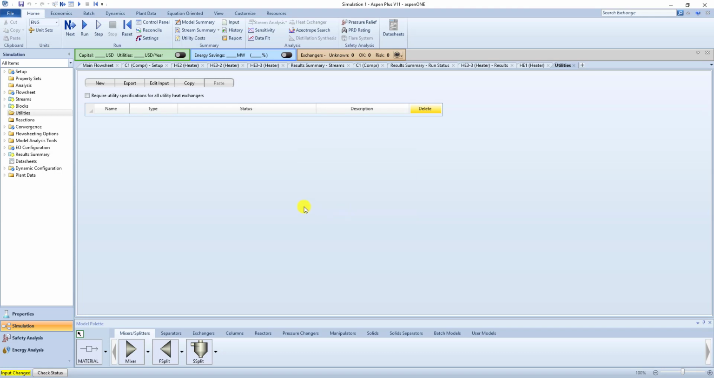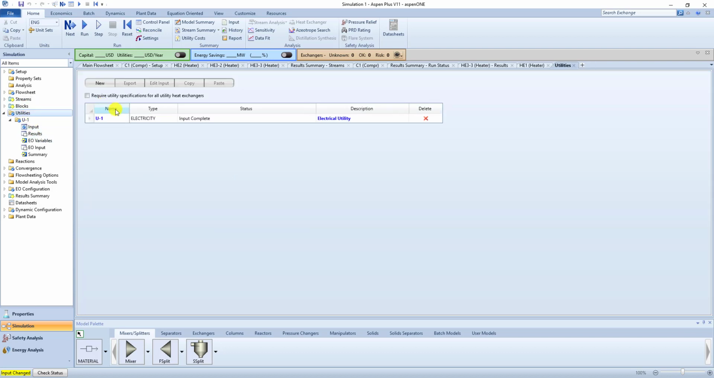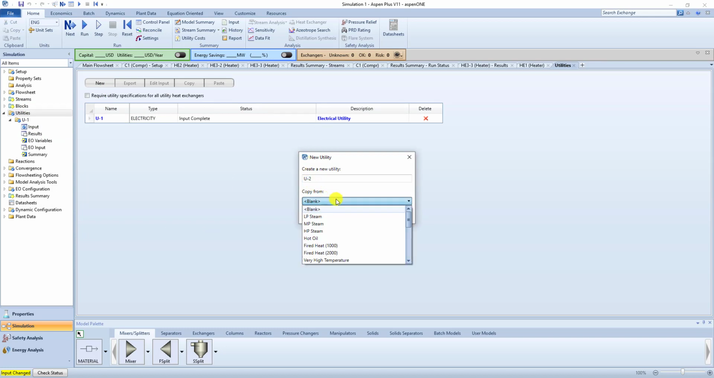So we can just copy that one, and that one shows 7.75 cents per kilowatt hour. I'm going to say 10 cents per kilowatt hour. So now we can specify a new one. We have our electricity, and now we want high pressure steam.